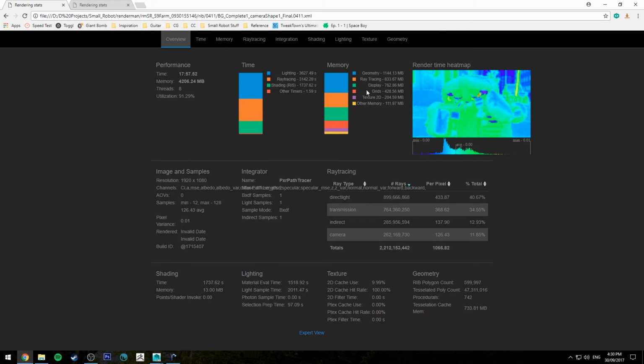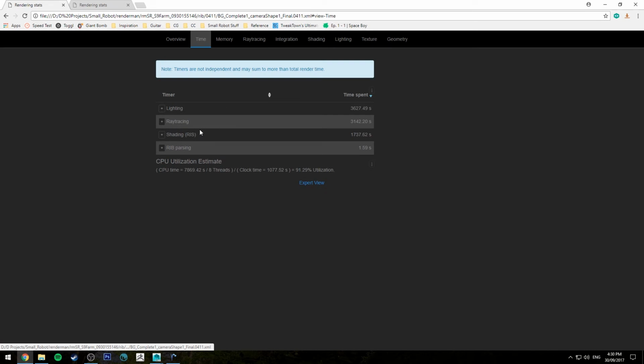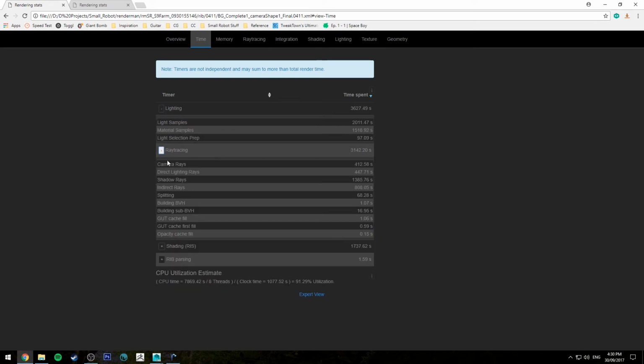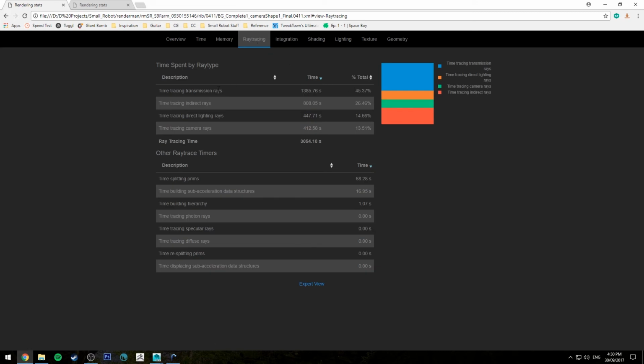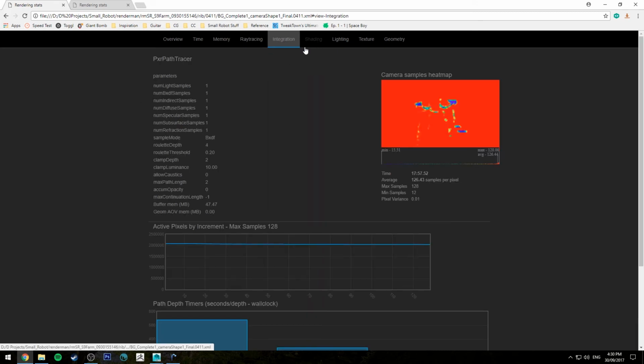So going back to our robot here, you can see that for an 18 minute render, that's about as quick as it's going to get, because that's all pretty cool. So if you're happy with that, you can look at a couple of different things. You can see exactly how much time is spent on each thing, how much memory is being used, ray tracing, the camera samples heat map, so you can see that the camera is sampling every area, so quite a lot actually.